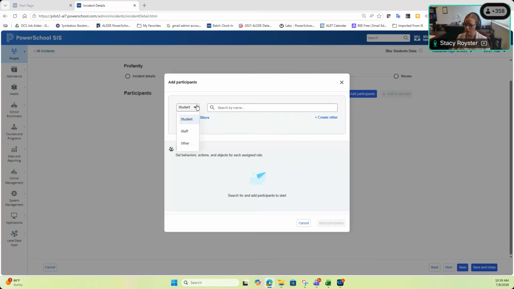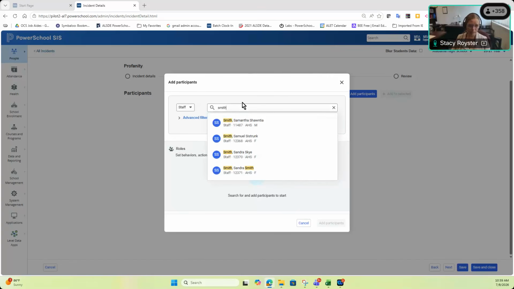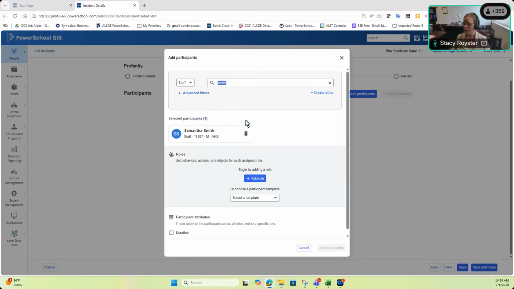So the first thing I'm going to do is search for staff, because I always like to put the reporter as being the staff member that wrote the referral. So let's say that Miss Samantha Smith is my staff member and they are the ones that actually wrote this referral. So I want to choose Samantha, which is what I've done, and it drops me to this right here, which says, do you want to add role, or we have this other option here to choose a template.